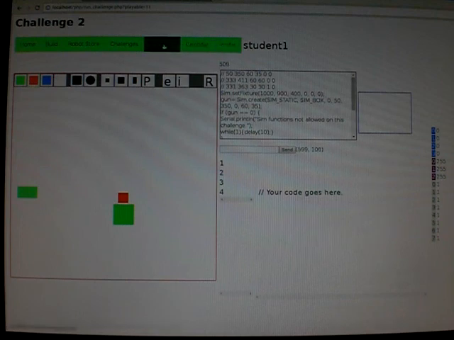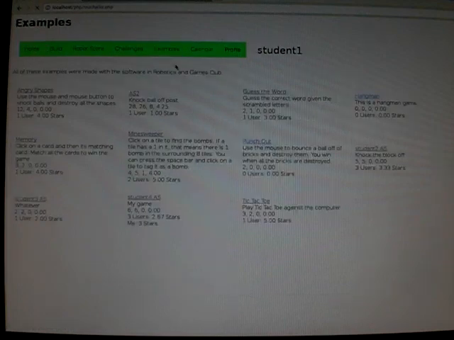And once that's done, you can save your program and upload it to the web, and you can allow other people to play your game. So your game will be online, and anyone can log into Robotics and Games Club, or just go to the Robotics and Games Club page and play your game.